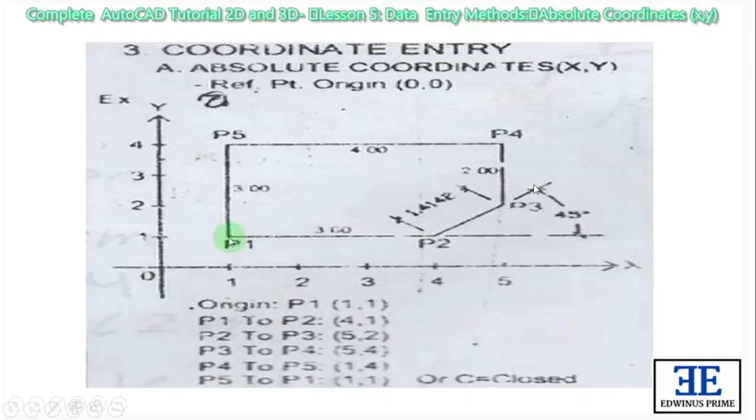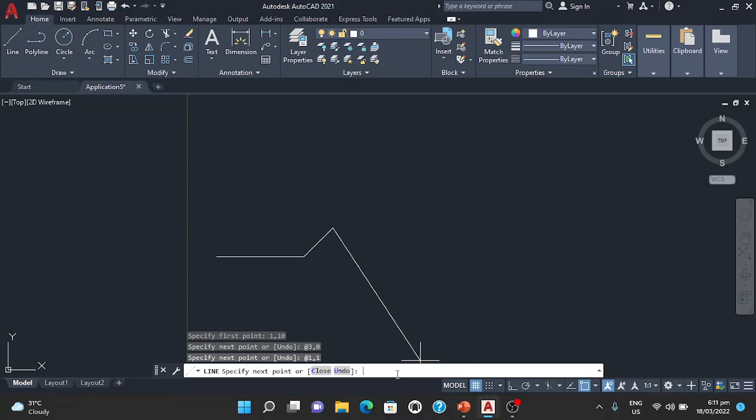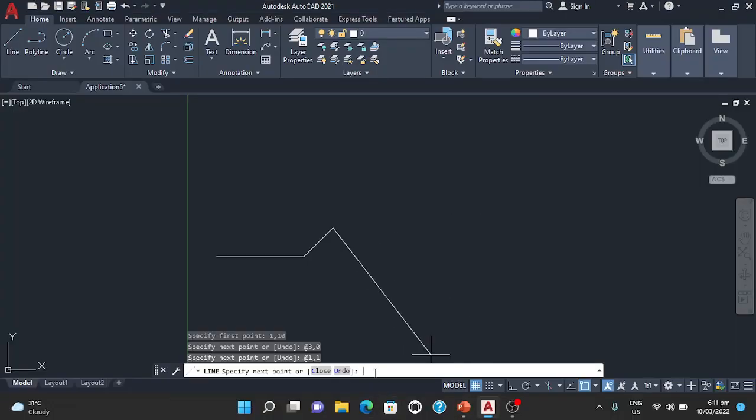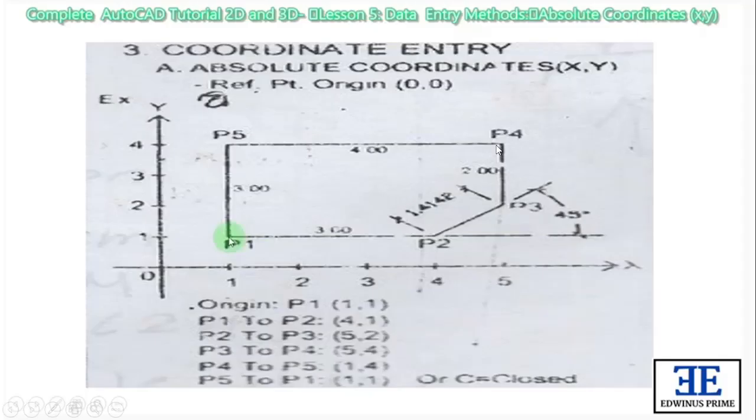Okay, so let's go back to our diagram. In this example diagram, point 3 to point 4, we have here a vertical distance of 2. This distance from point 3 to point 4 is going upward. So let's declare the value of our change in y as 2, and the change of x would be 0. So in our command line, let's type at 0 comma 2. Then we have here the line from point 3 to point 4.